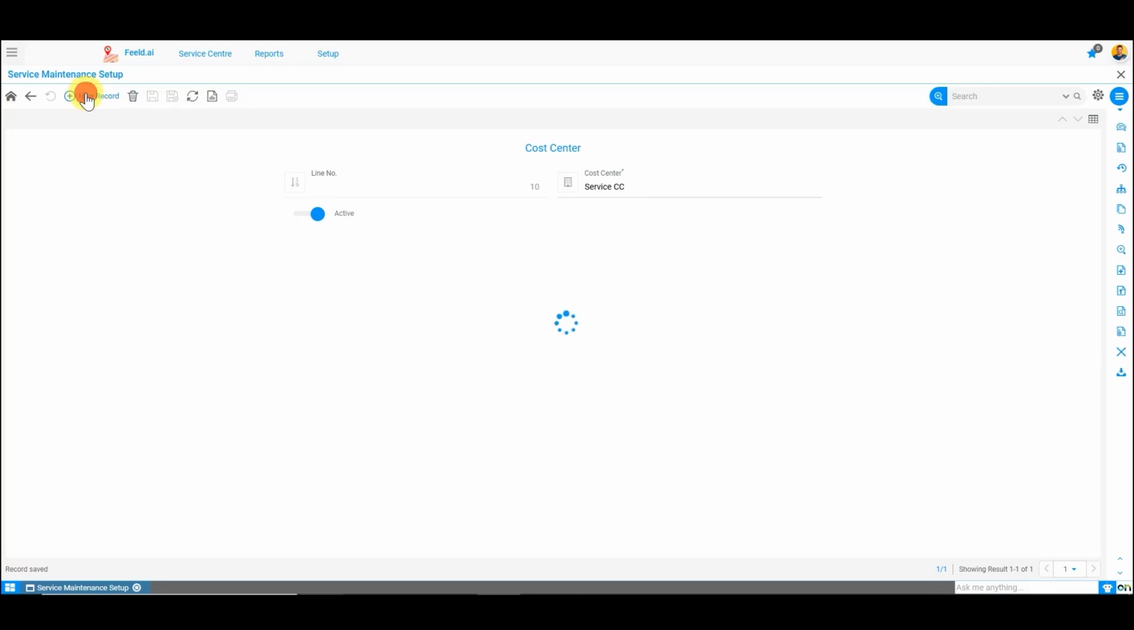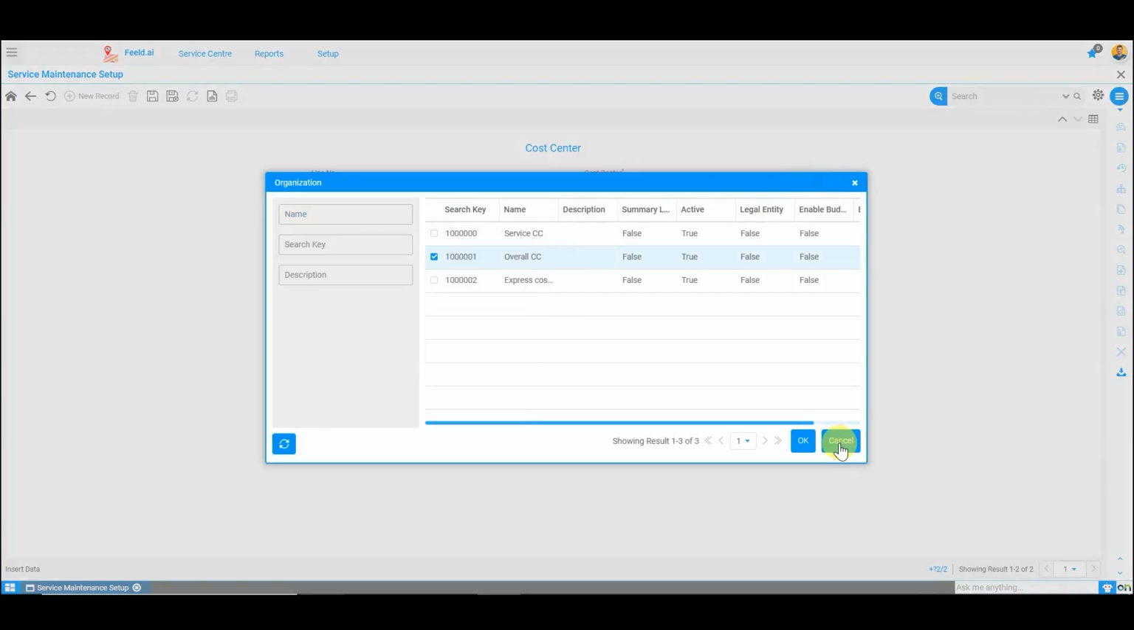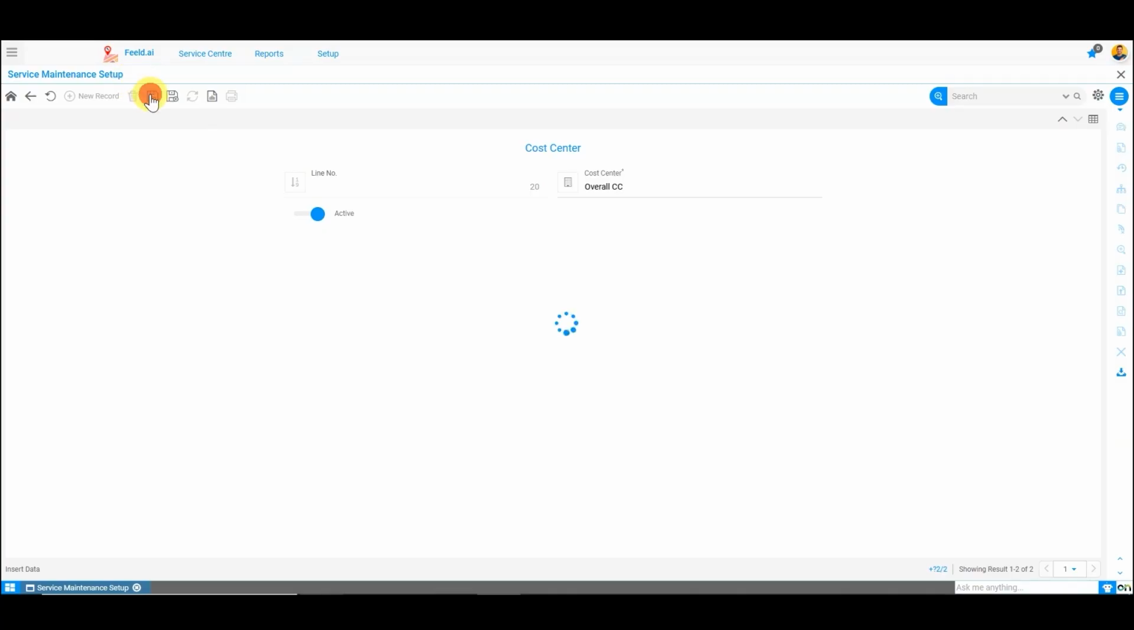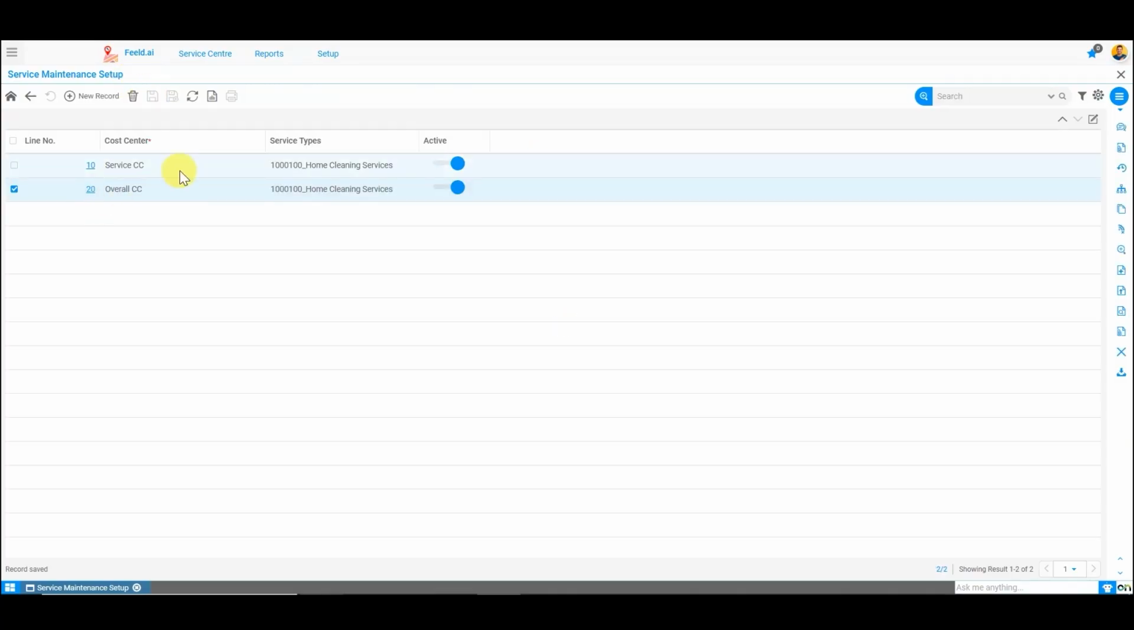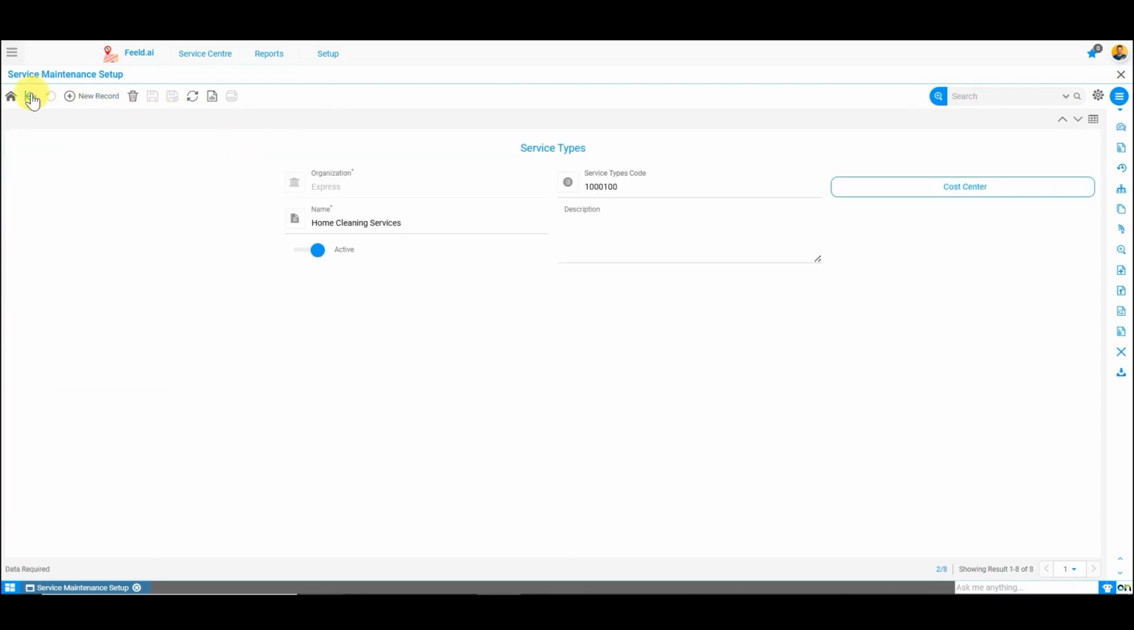If you want to add another one, I can do that also. Let me pick the other one, overall cost center. Now you can see we have two cost centers mapped with the home cleaning services. Where is it useful? If you want to divide some costs with these cost centers, like for the home cleaning services, if you want to pull out the report of what are the costs occurring on this cost center, we can do that also. We can post those costs also if we are taking the entire ERP. In this way, we can create a cost center.